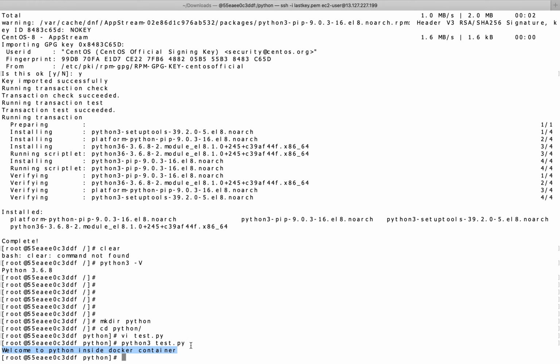So finally we have completed the task. What we have done is first set up a web server and hosted a website inside it, and in the second part, on top of a Docker container we have set up a Python environment and executed a Python file.